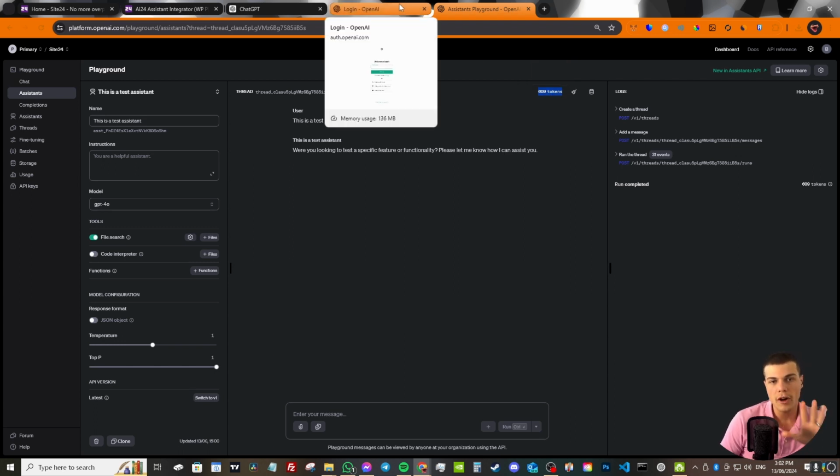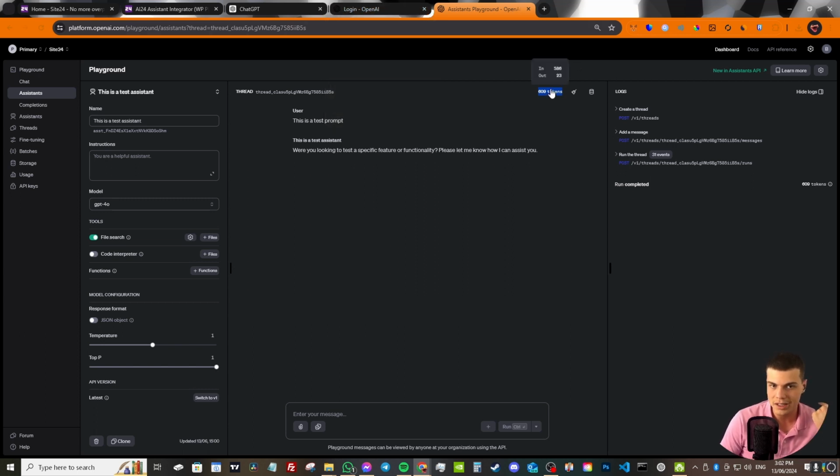It's $5 for every million in tokens, and it's $15 for every million out. You'll always have way more in tokens than out, or most of the time for the assistants that we create, that is always the case. So once your assistant is created, you can't use it on the website unless you're paying the API fees.